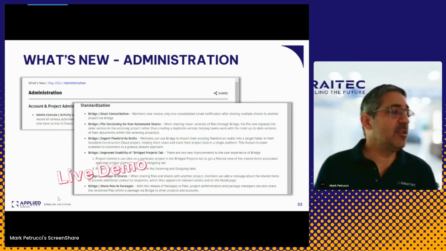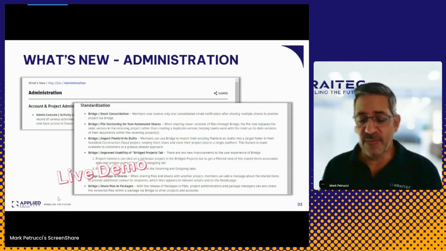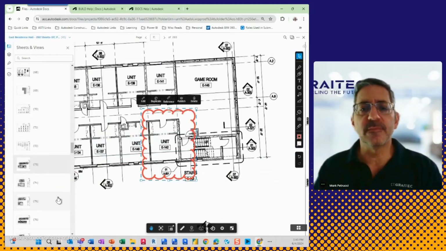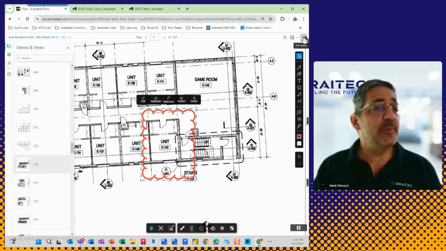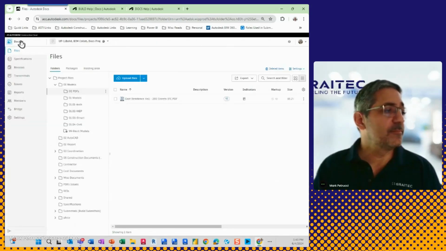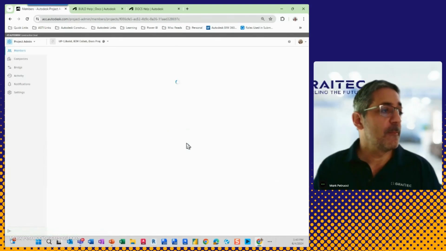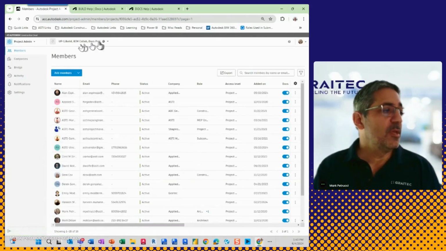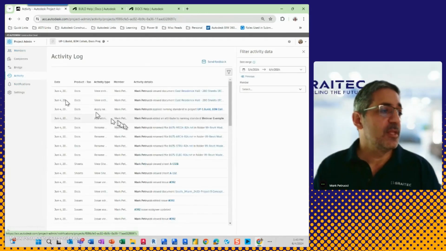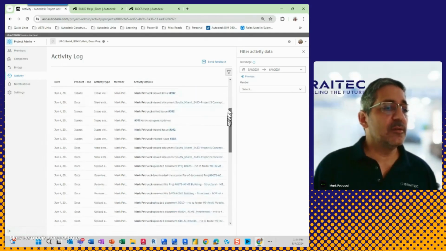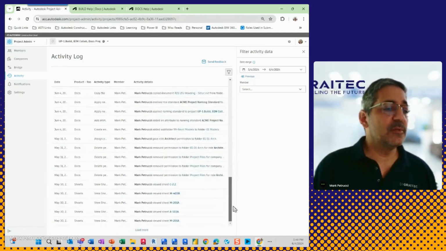And the last thing we'll take a look at here is an activity log. For those that have used BIM 360, this will look somewhat familiar to you. Again, I do need to be a project administrator to do this, so I'll switch over to Project Admin. And notice right over here it says Activity. Now we have the ability to look at all the activity related to this project.